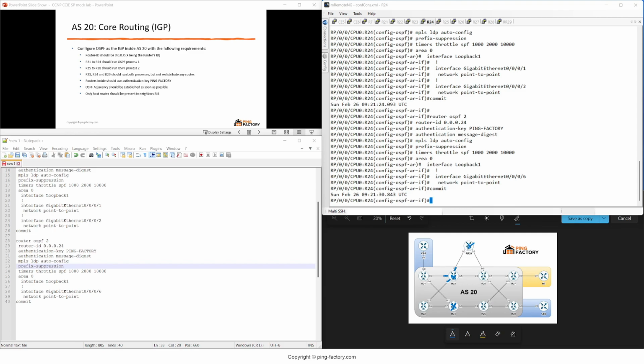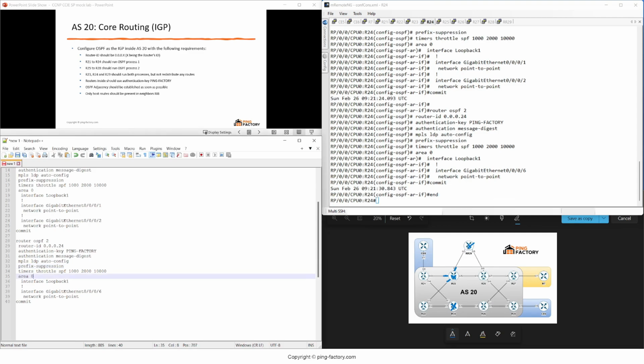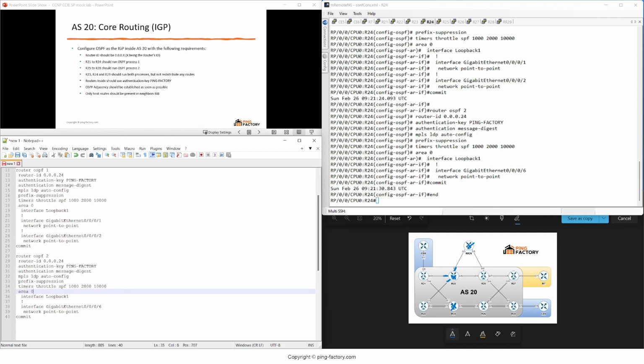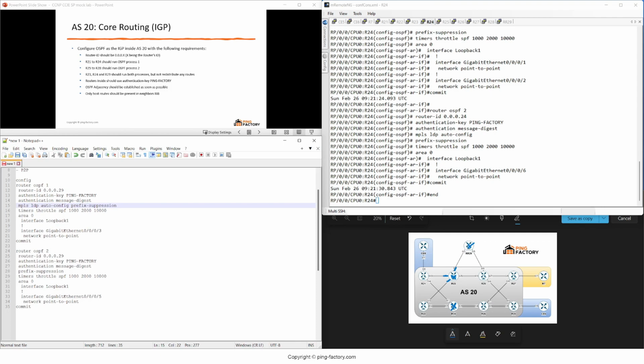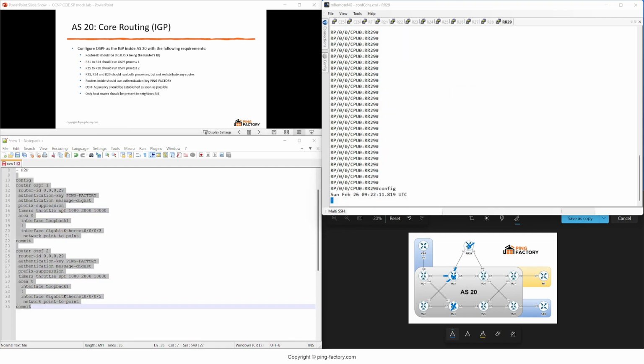Commit. And on 29, we have just one interface towards core and one interface towards access. Different router ID, 0029, authentication. We don't need LDP because the route reflector is not in the data path. We're going to keep everything else, and this is on 29.